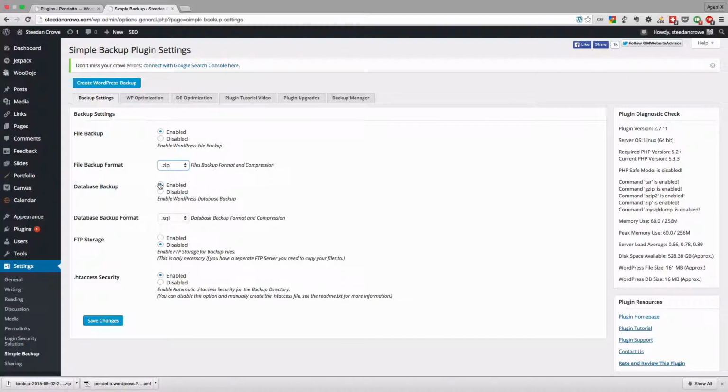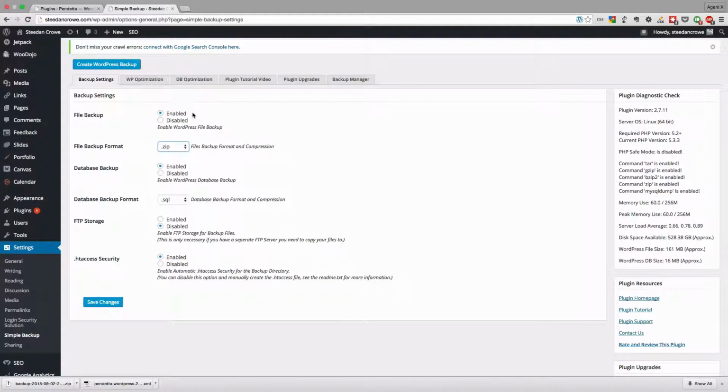Database backup, yes, that'll give us our text content. So the first one gives us images along with everything else. Database backup gives us the database content, which is all of the text, all your posts and pages. Database format, you can leave that as SQL.